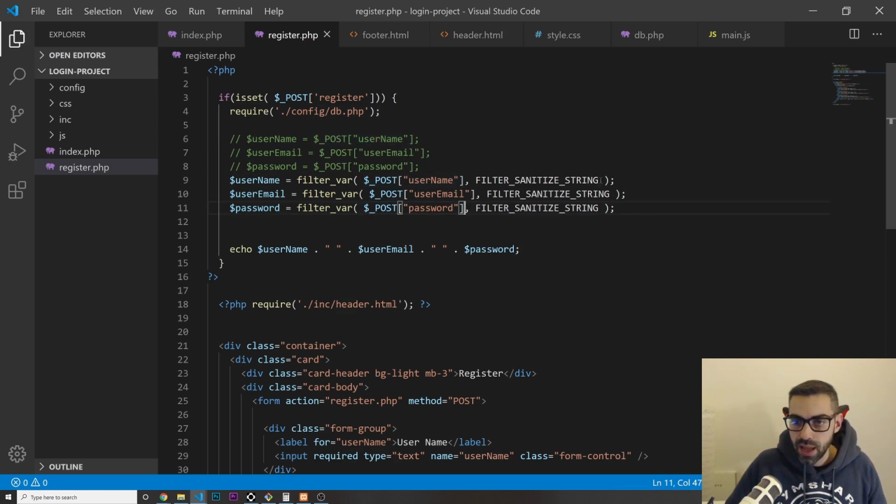The first one, we are sanitizing a string. But for the second one, I want to sanitize an email. There are many different things that you can sanitize, but this is one of the most popular. You can sanitize integers for numbers, you can validate emails and so on.